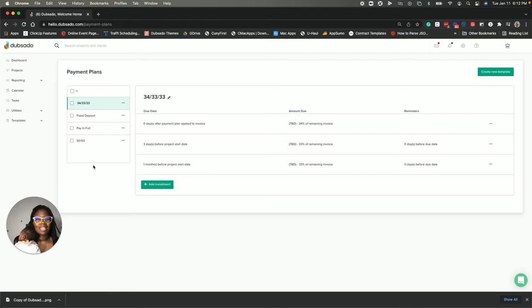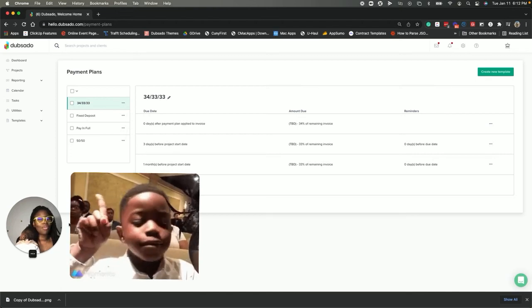Then, lastly, you have the payment plans. Dubsado has been making great updates in terms of payment plans. So you can now have 34, 33, 33, or a fixed deposit and pay in full, or 50-50. So these are all gonna determine, based on your invoice amount, the division of it automatically. All right, I think I did that in a good amount of time. I don't know, you have to be the judge.